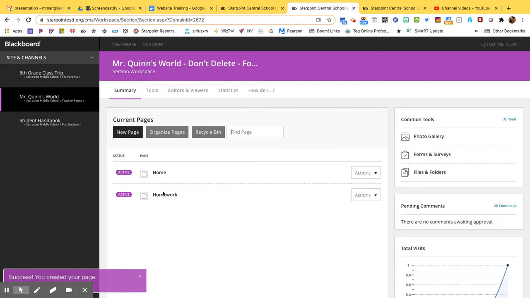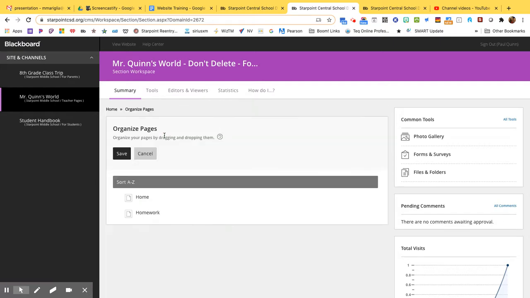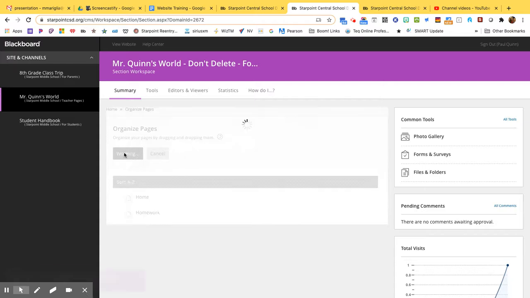Now, if I don't like the order of these, I can simply hit organize pages, and then I can drag and drop the order to change. I can make them sub pages. See how that kind of put a little inlet in there? Or I can take them out and put them in their own spot. So I can organize as my pages, or just sort them A to Z by clicking on that, and it'll reorganize them. So that's a quick way to update and organize the pages that you have.